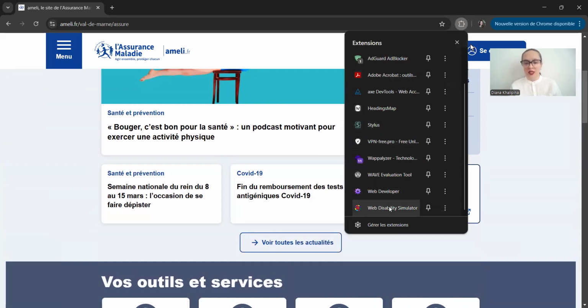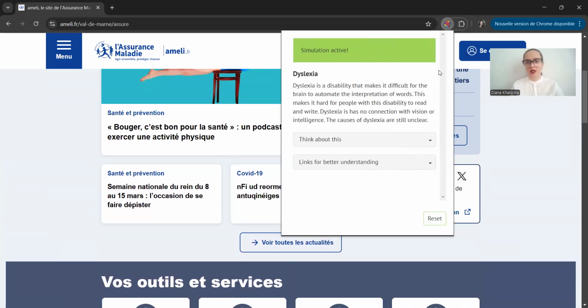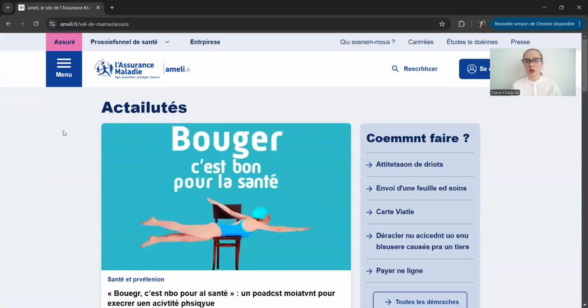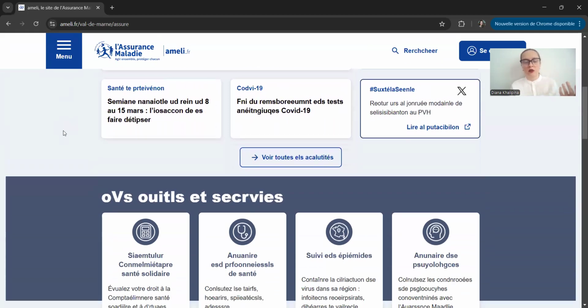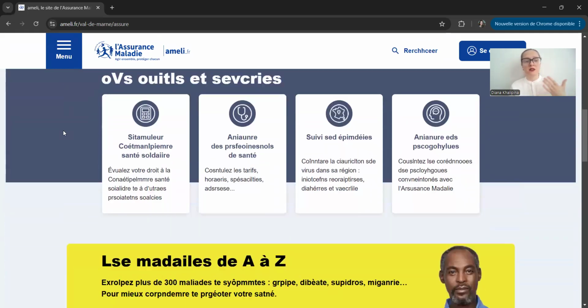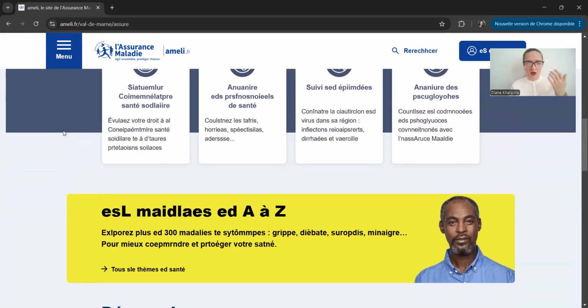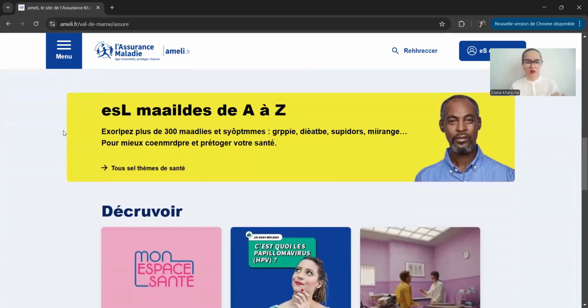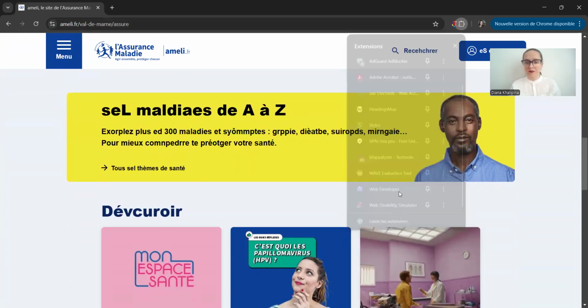And now we'll try a different one. For example, for people with dyslexia, that's how the site will look. Here, it's important not to use complex terms or long texts because it's hard for them to read. As you can see, all the characters are moving, they're changing, and it's hard to keep attention and to read it. So there are specific rules for people with dyslexia.